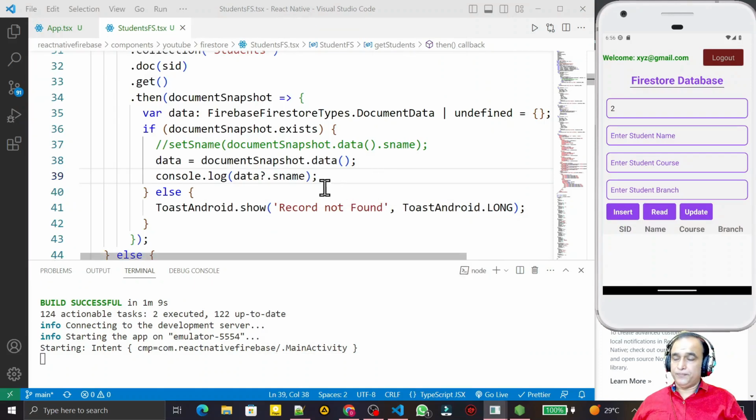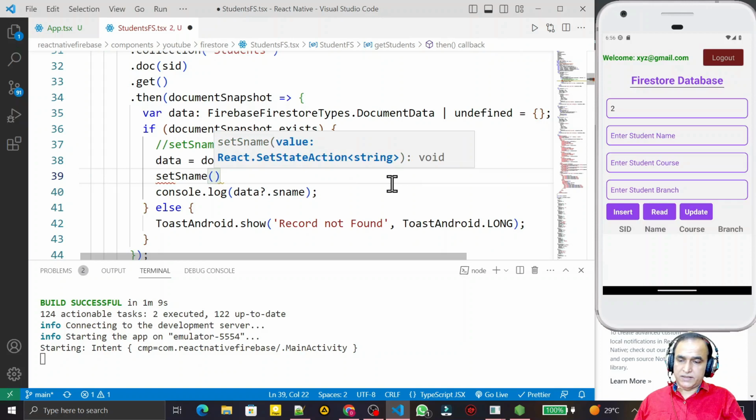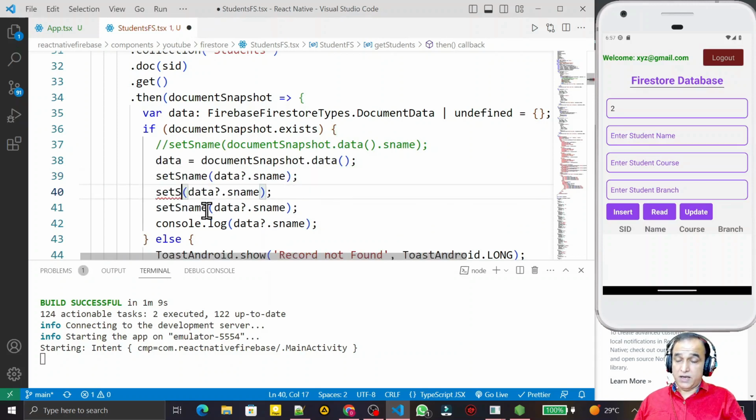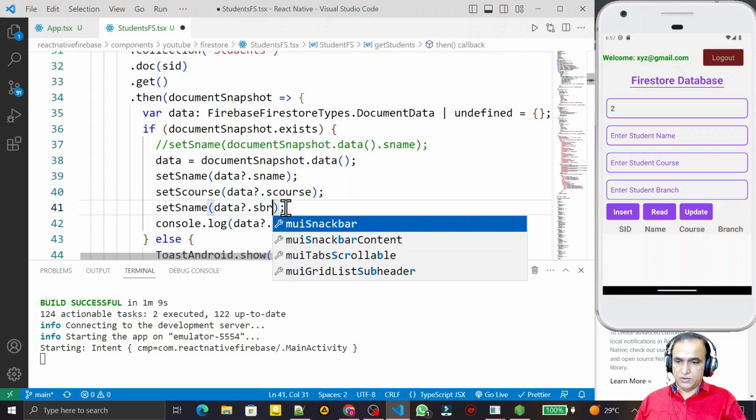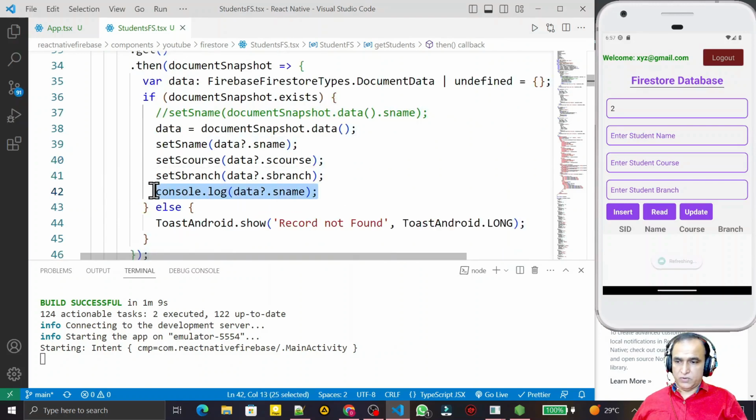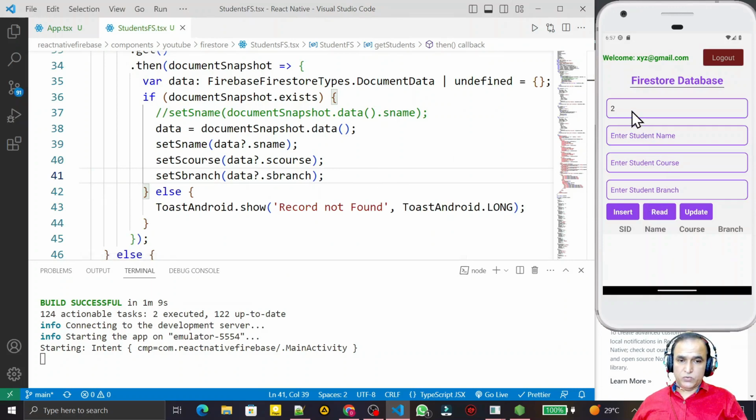So what I do here, after getting this information, I will set as name here as data, then dot as name, then I make a copy of this 2 times, then I say as course, then I pass here as course, then I say as branch, and I say here as branch. Save this, remove this console value, no need of this value here.